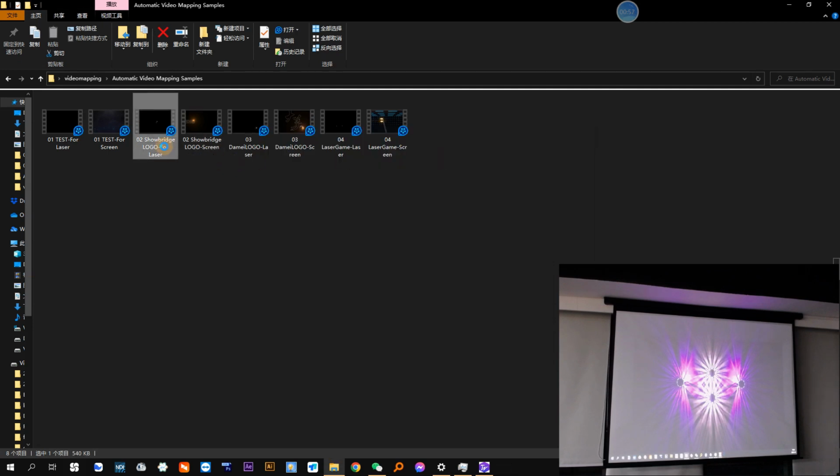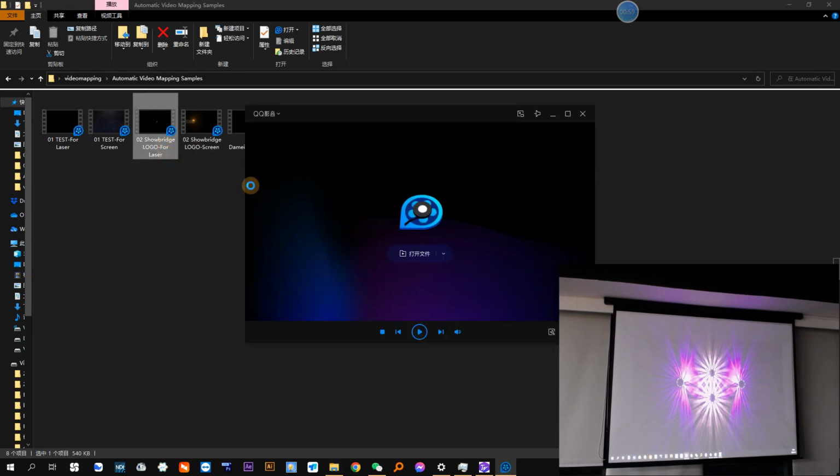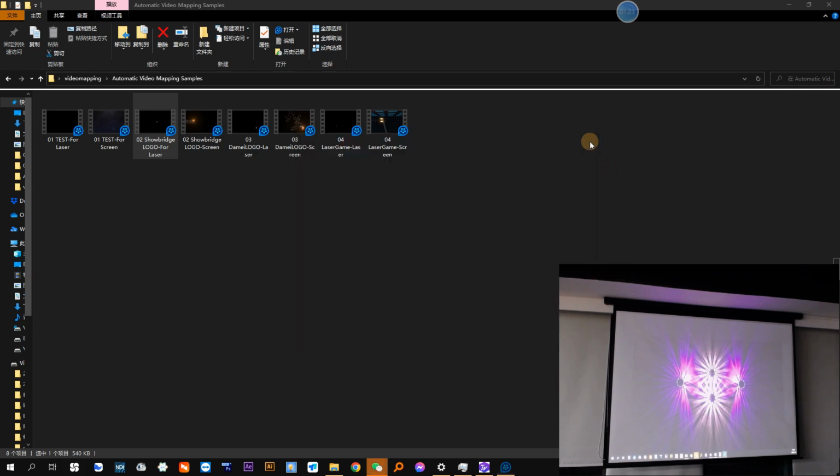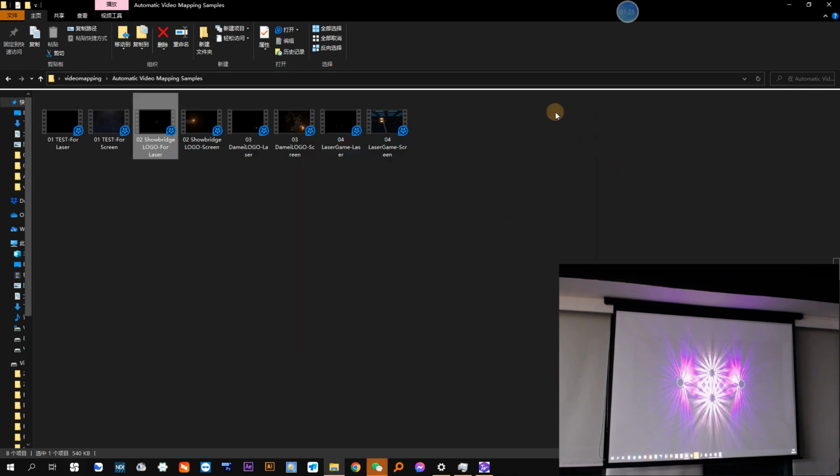And second is the laser video. See, it only has the dots that we want. Because this video is for the laser, it will be converted by the TrueWave software and output by ShowBridge to the screen. So we only need the point, we only need the beam on the wall, so we only left the point here. And then we can start.